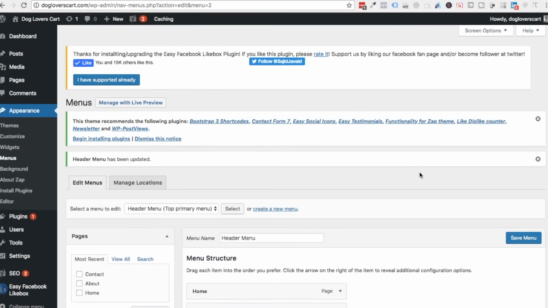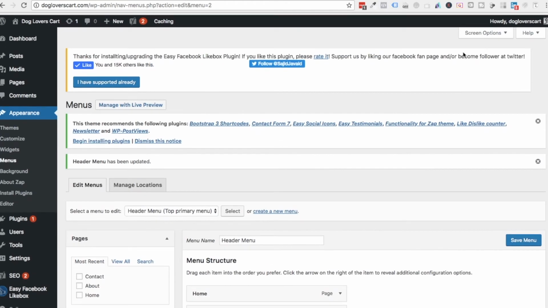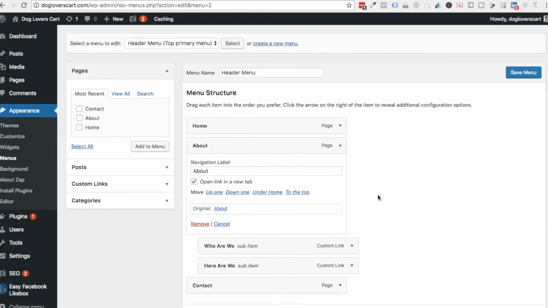So make sure, once again, to summarize, when you are in the menu section, you go ahead and click on screen options and check mark link target to enable open in new tab.